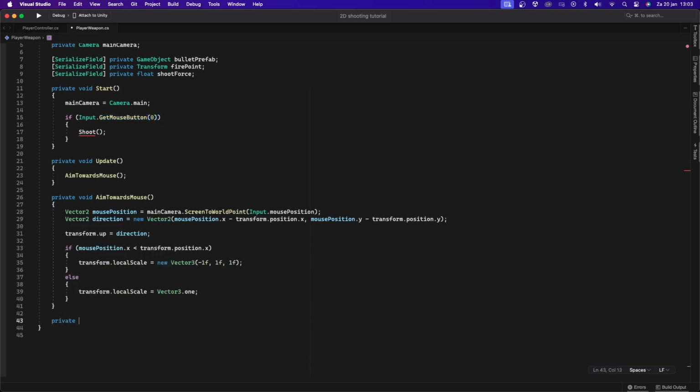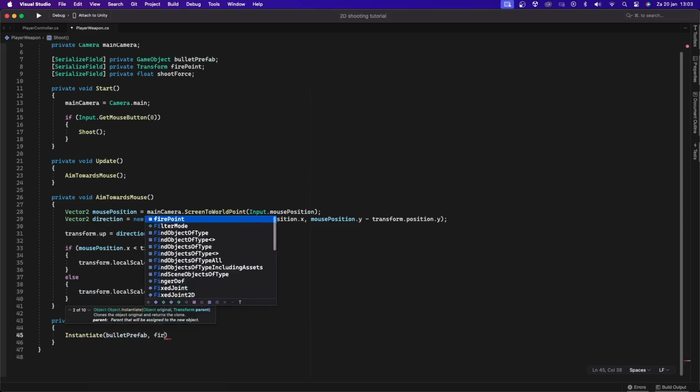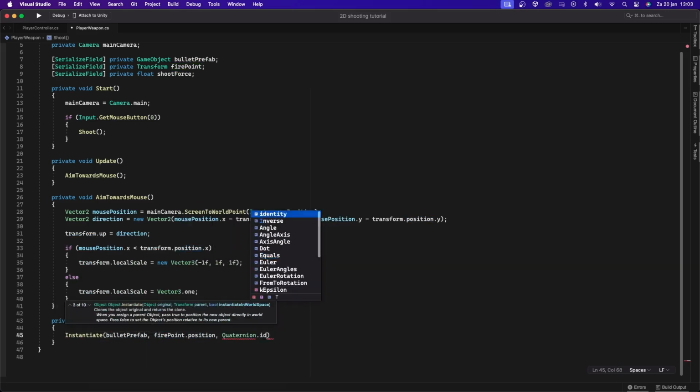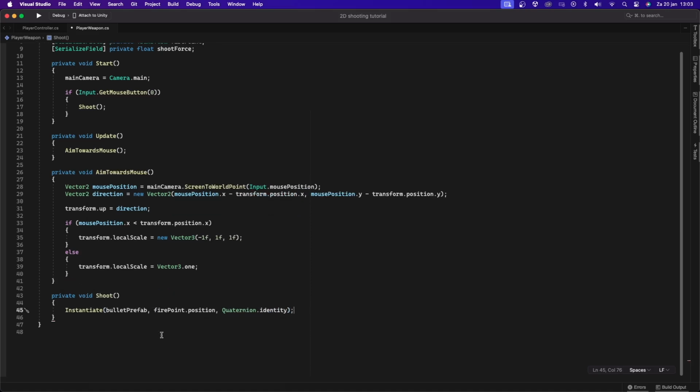I'll create a private void Shoot. In this function, we will first spawn the bullet object and then shoot it towards the mouse position. To spawn in an object, we will be using the Instantiate function. That sounds like a very complicated word, but it basically just means spawning in. So let's use Instantiate, and this will take in 3 variables. The first will be the object it will be spawning, which will be the bullet prefab. The second will be the position from which we will spawn it, and that will be the firePoint.position, and finally will be the rotation. So we're going to be doing Quaternion.identity, which is just a complicated way of saying that it will have no rotation.